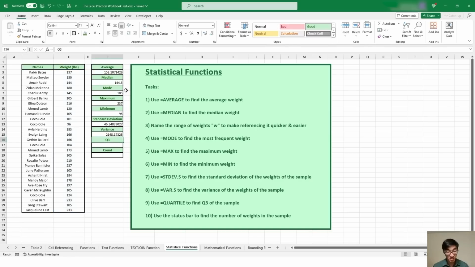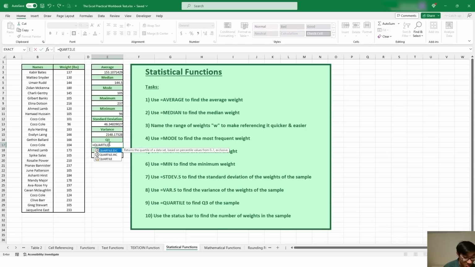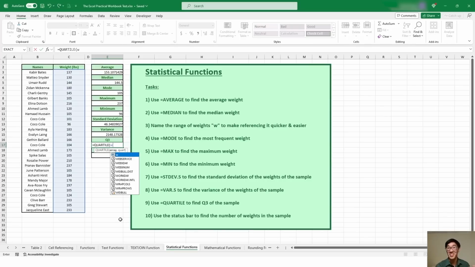Now, this statistical function is a little bit different, the quartile function. So let's say that we want to find Q1, Q2, Q3, or Q4 of your range. Well, to do this, for example, let's do Q3. You could just type equals, and then I'll type quartile for the function name, an open parentheses, and then for array, you can select your range. Again, we could just type W because we've already named that range.